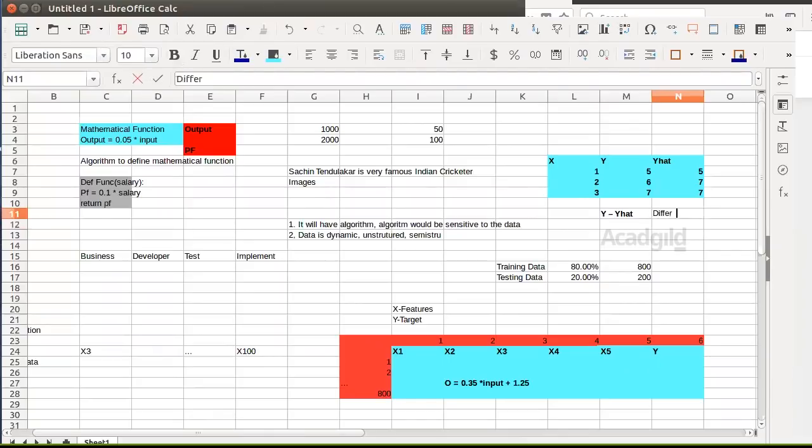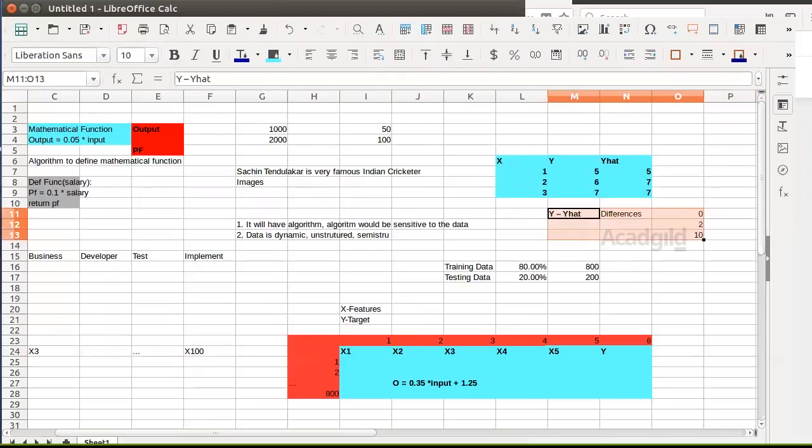Let's use a simple word, differences. Differences between the actual as well as the predicted output. If the difference is 0, it means y and y hat are exactly the same. If it is 2, then there is some difference, it's not good. If it is 10, then the difference is huge. So through that, using the testing data, you can understand what my differences are, whether my mathematical function is correct or incorrect.